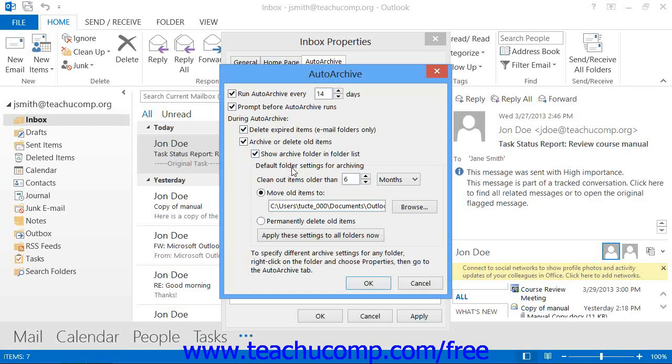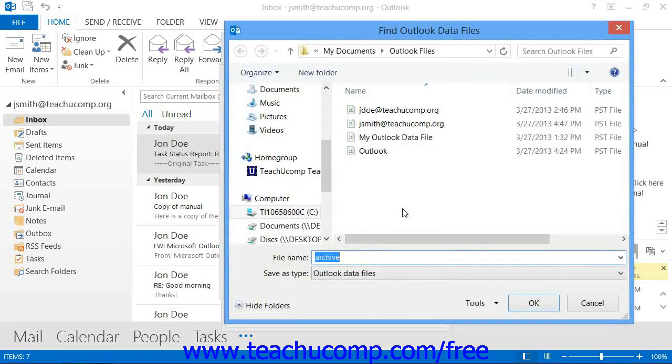In the Default Folder Settings for Archiving section, you can set the duration of time in the Clean Out Items Older Than line. Then choose what to do with the old items. You can either move them to a selected personal folder file, or just permanently delete them by choosing whichever option you would like. If you do choose to move the items, you can click the Browse button and select the personal folder set that you want to use to store the old archived items.